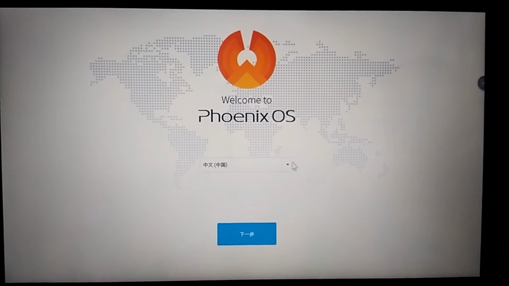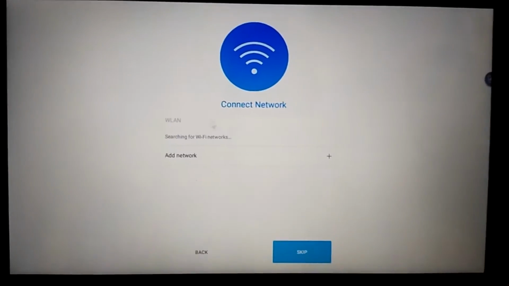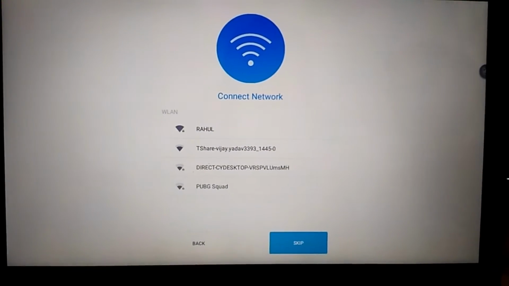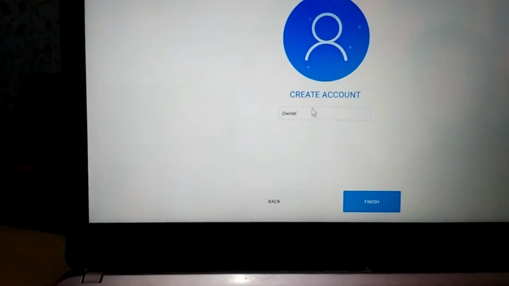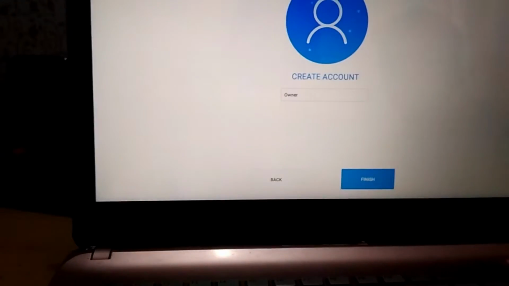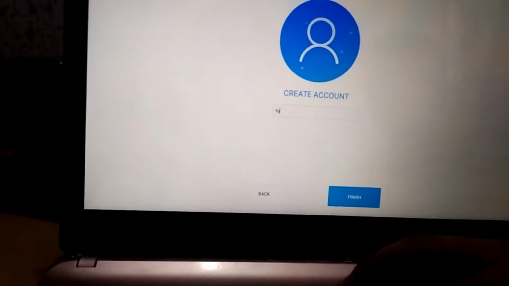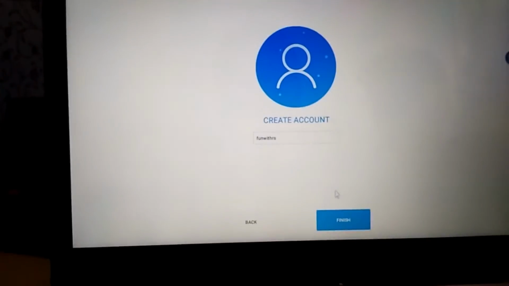Now the restarting has been done and the Phoenix OS has been installed. Now what you have to do, select your language, accept. You can connect to Wi-Fi here now, but I am skipping this right now. Skip anyway. Now select your computer name, create your account on Phoenix OS. Now select your laptop name, FUNWITHRS. Now the Android has been installed on your laptop.